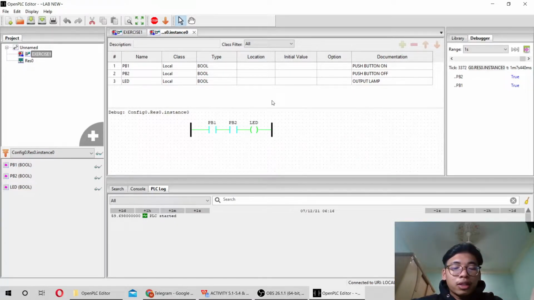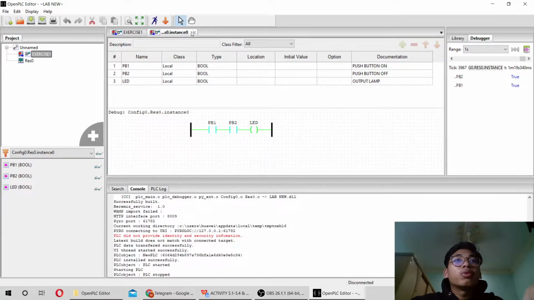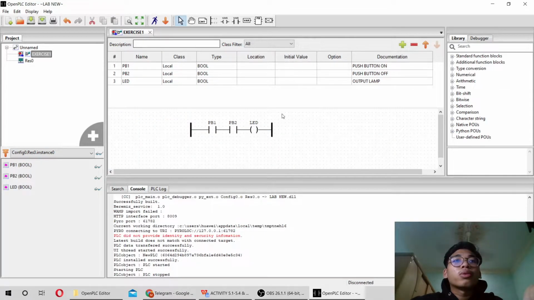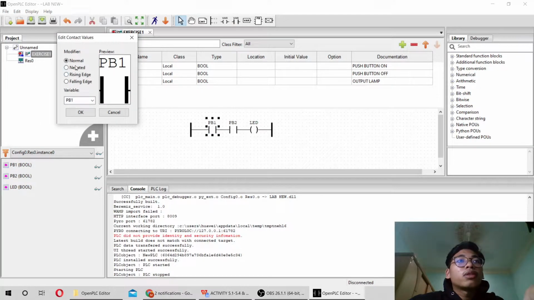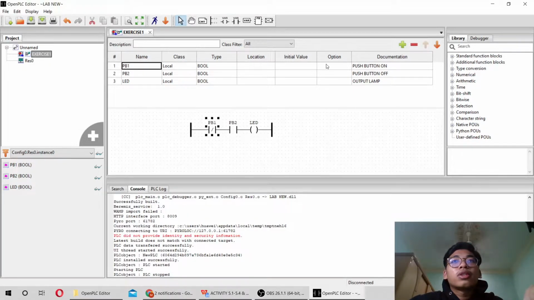Activity 2 is where we have to change the PB1, since our PB1 is normally close contact. So we just stop the simulation, and then we click here and proceed. We go back to the first ladder diagram. We change our PB1 into negated, which means our PB1 is normally close contact. Here we also change it. So this is for activity 2.